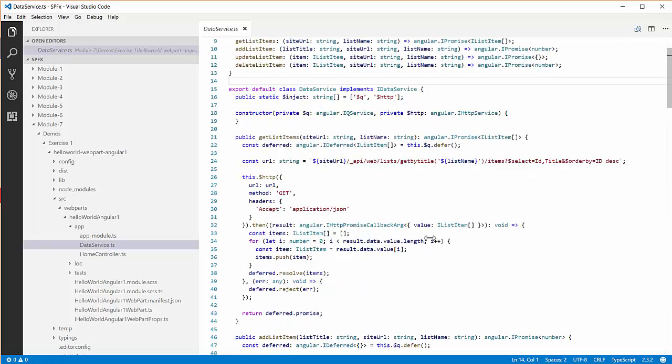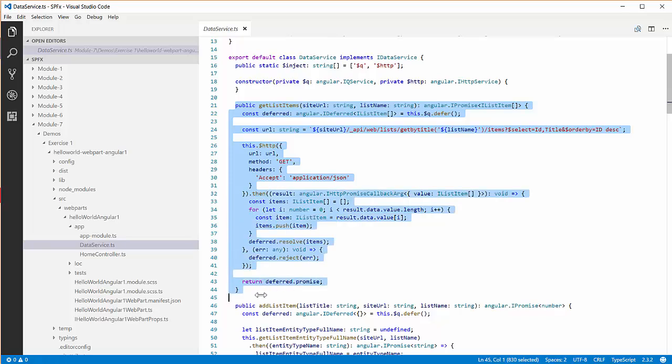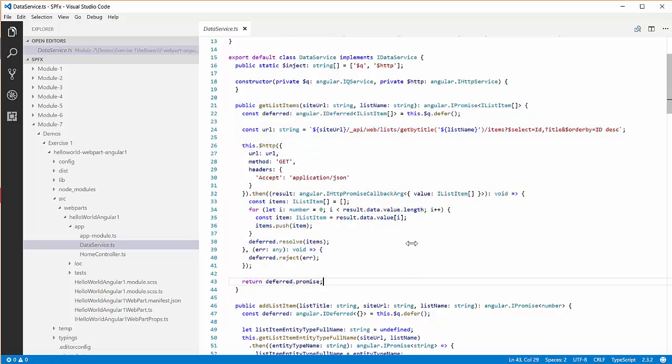Then we create the actual data service class itself. You can see it implements that interface we just created at the top of this. And then we have our various methods for getting, adding, updating, and deleting list items. That takes care of making your data service.